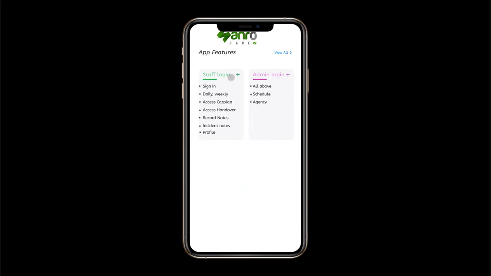When it comes to the app, we have Android and iOS versions, published on the App Store and Google Play. We have a staff app and an admin app, but it's one app, differentiated based on the user permissions you give. Sign in means a clock-in system. You can use NFC tags, QR codes or GPS logins. If you don't want to use them, the app still functions.